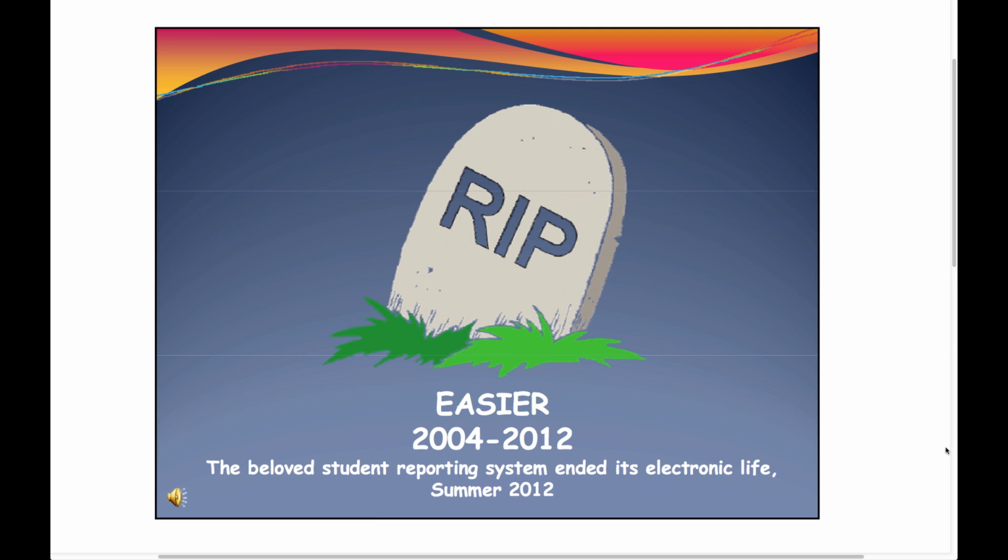The Department of Education has killed off Project Easier, the data collection tool that they've been using for the past several years. And while that sounds like a great thing, in truth, it just means that they're going to be using a new tool to collect that same data. That new tool is called Student Reporting in Iowa, or SRI for short.